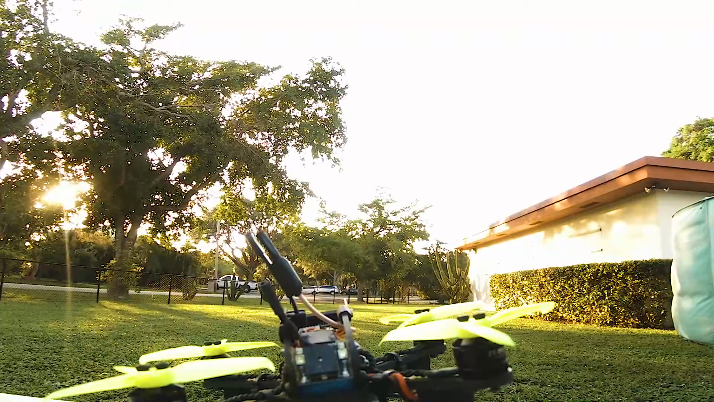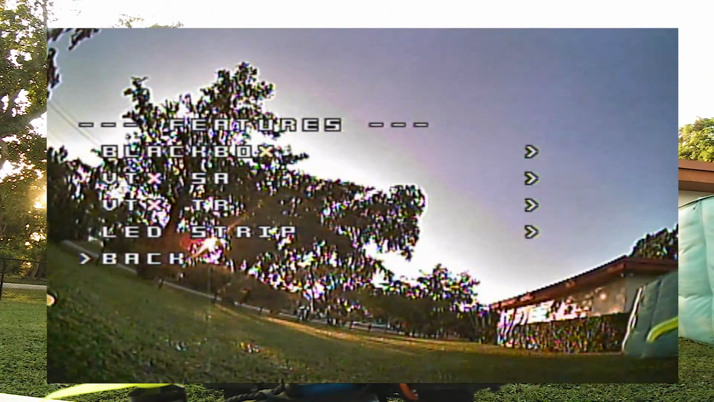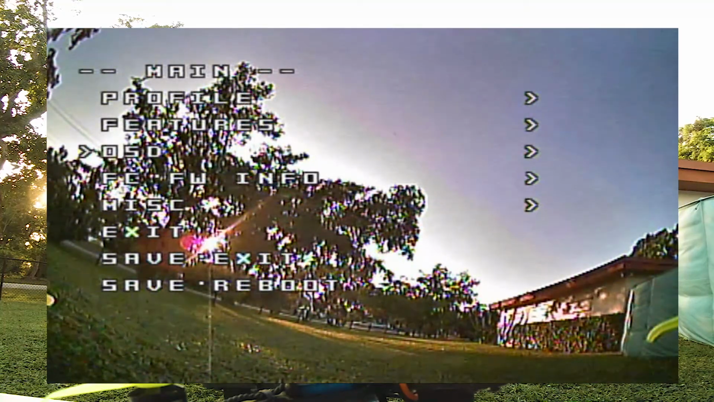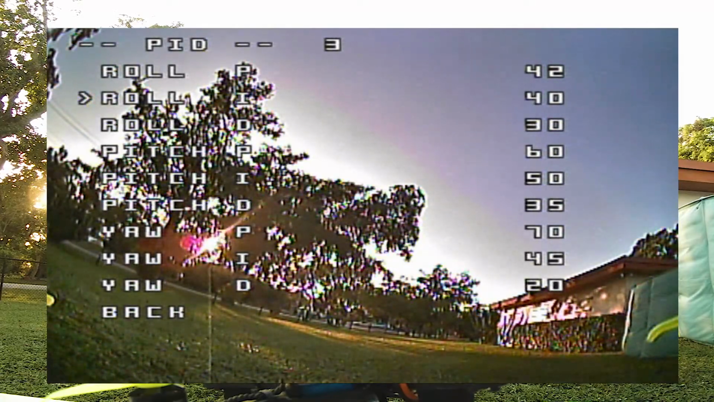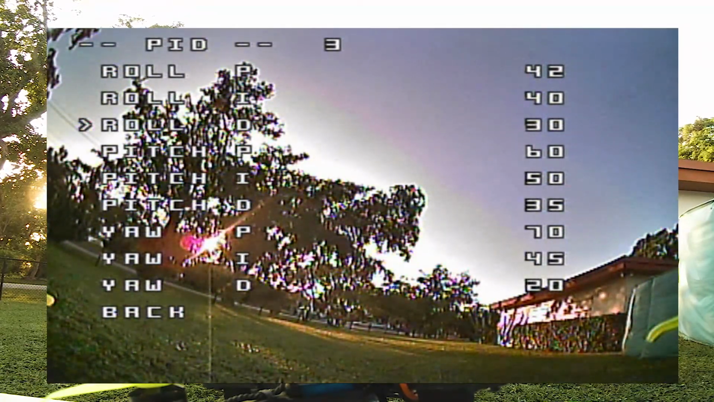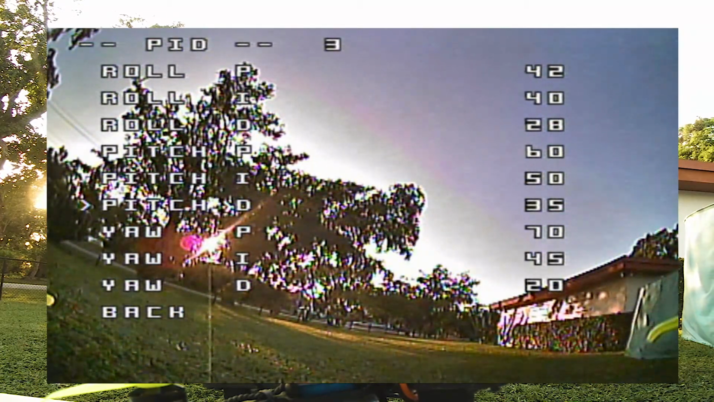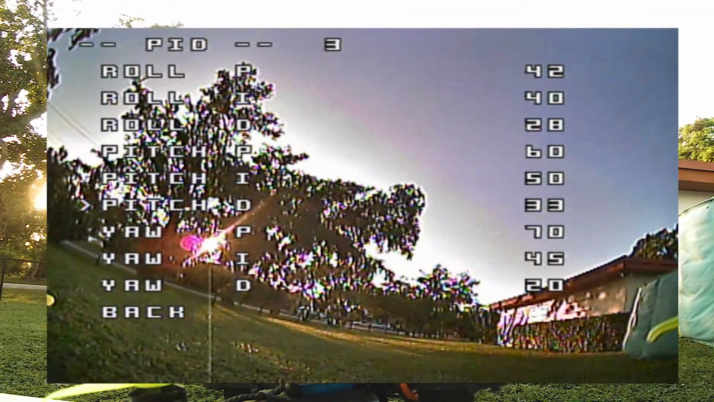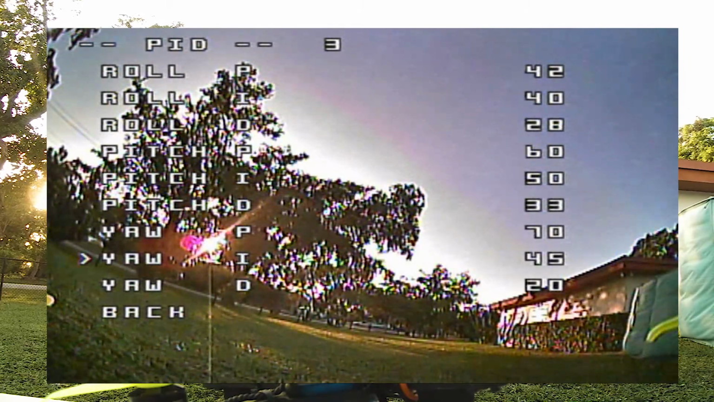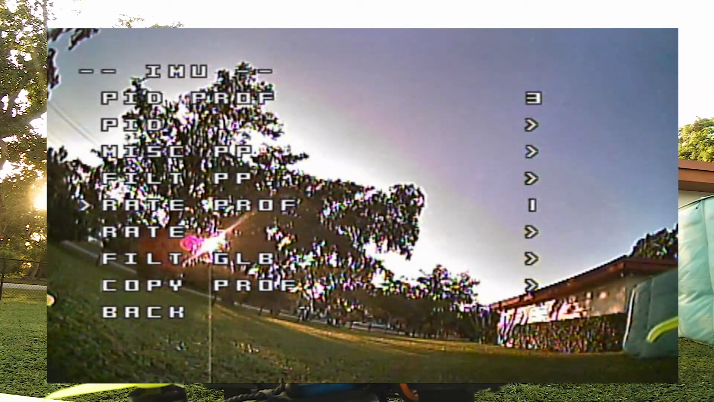So let's go back in the goggles here and go back into PIDs. Goodness, profile, PID. And we are going to drop the D. Let's go by 2 each. The roll D and the pitch D, 28 and 33. Yeah, the configuration of this looks different, I think, in Betaflight, but this kind of works for me pretty well. I'm gonna do the save and reboot.